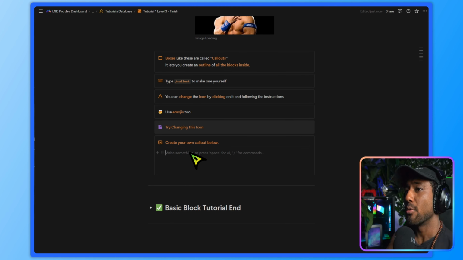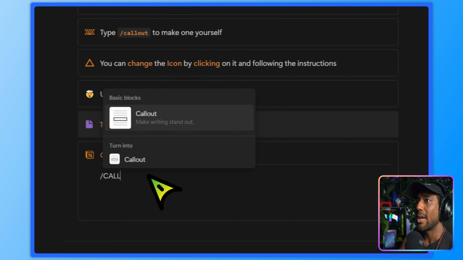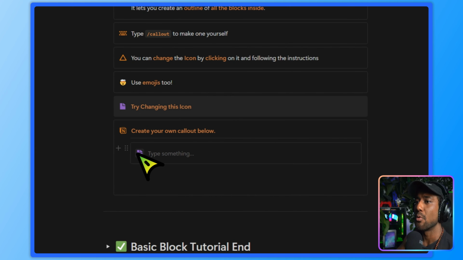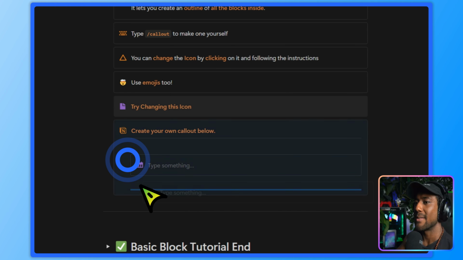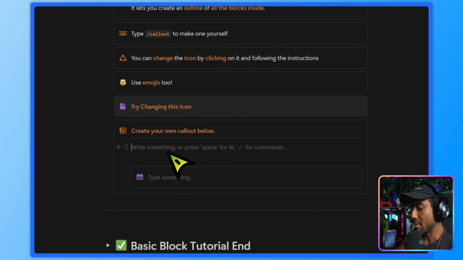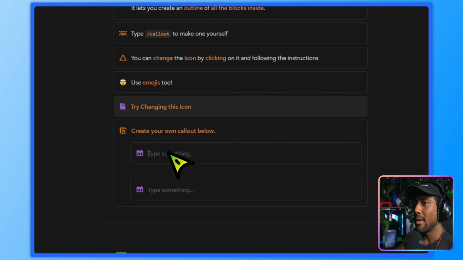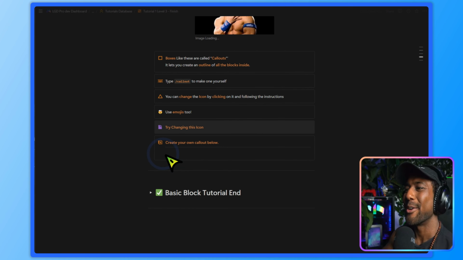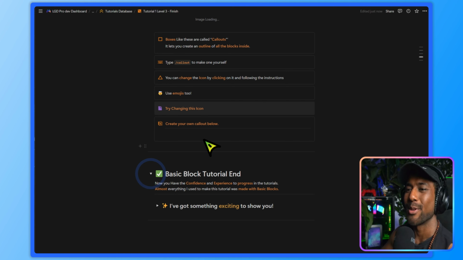All right, you can also make your own callout below. So let's do /callout, and it will pop up here. Click on that, and now we've got our own callout, and we can change the icon, and we can move this around to different spaces, and that's really cool. We can make a whole bunch of them as well, and even put them inside each other if you wanted to. All right. And that is it for the basic block tutorial.